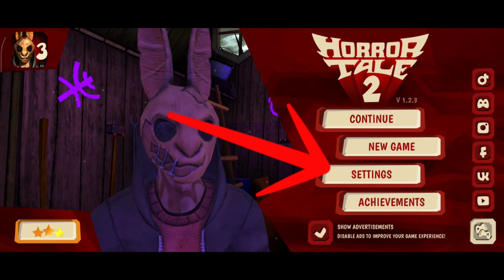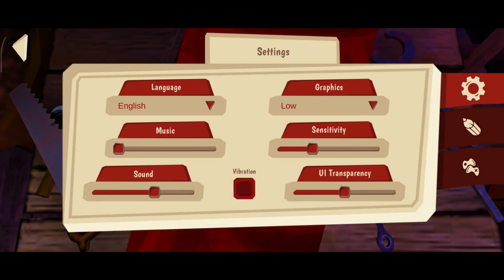Now here on the third option, you can simply tap on settings. Now we are in the settings interface. Here in the middle, you can see the option called vibration. So make sure you tap on it and tick on it.